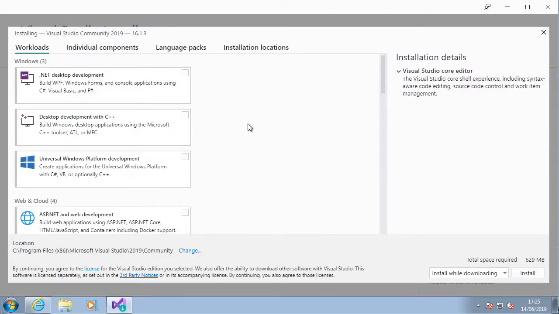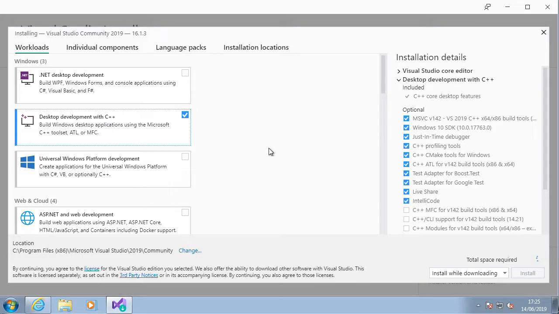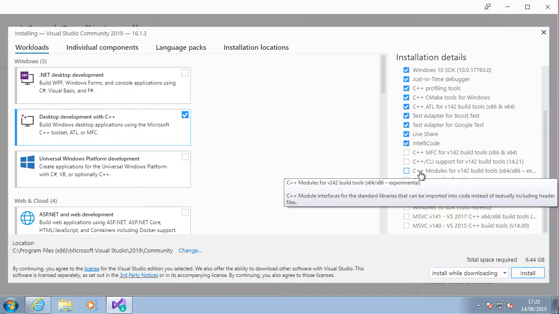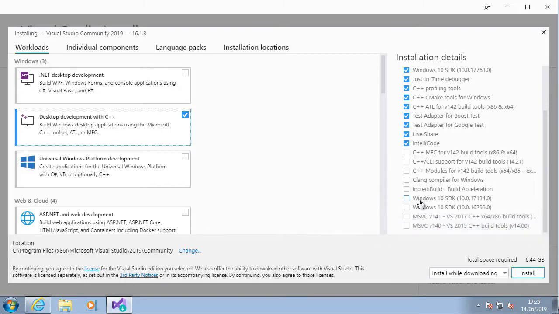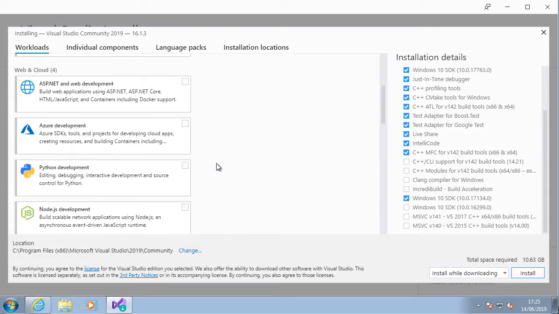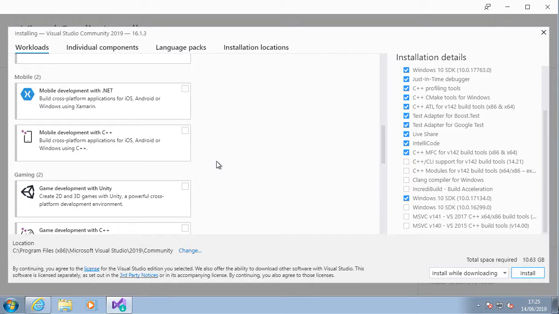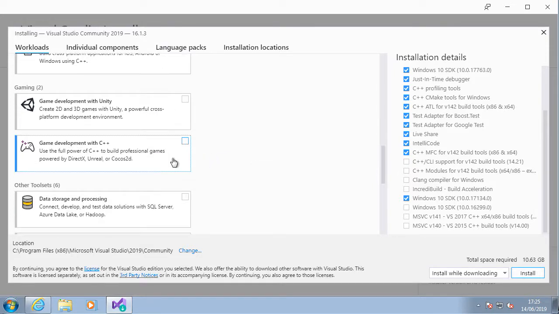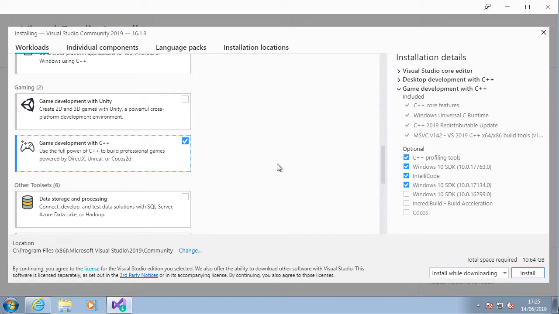Now basically what you have to choose in here is the desktop development with C++. To save a bit of time, if you scroll down here, make sure you're choosing at least this Windows SDK, the 10017, and also this C++ MFC v142. The other thing you need to put in is game development, and it's game development with C++. I presume that's for the sound.